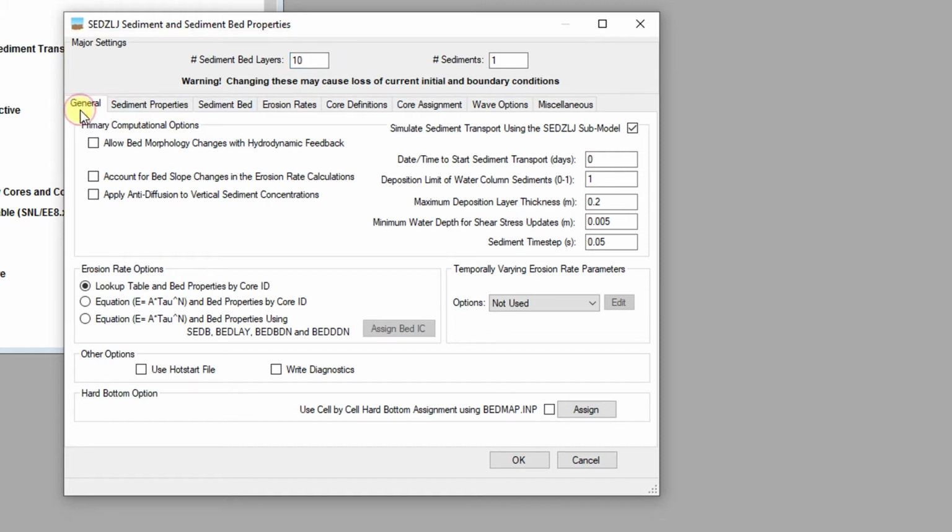In the General tab, users can determine primary computational options for the SEDSL-J submodel, such as allowing bed morphology changes with hydrodynamic feedback, accounting for bed slope changes in the erosion rate calculations, and applying anti-diffusion to vertical sediment concentrations. The date and time to start sediment transport field allows the user to specify the Julian date to begin computing sediment transport processes. This feature is primarily used to allow for a spin-up period in the simulation.